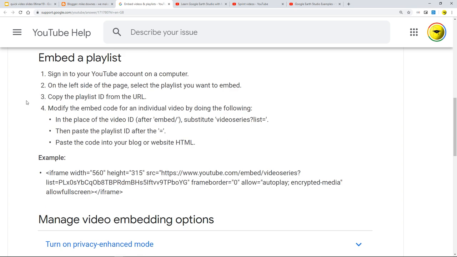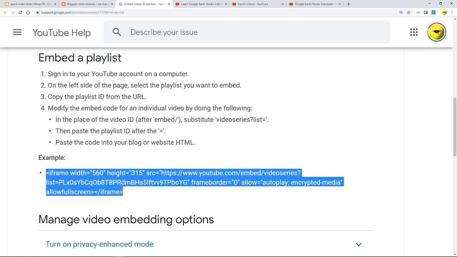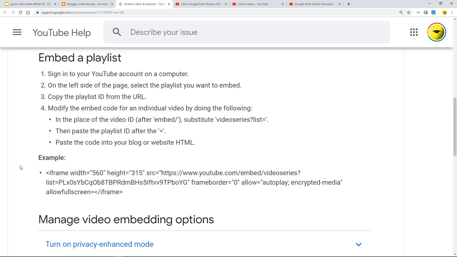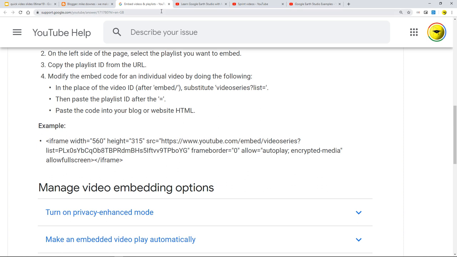And then to embed a playlist, and I'm going to read this to you: sign in, fair enough; on the left side select the playlist, fair enough; copy the playlist ID, which is that big long codey thing; modify the embed code, in the place of the video, then paste the code, and it ends up with the example that I have just given you. That's quite a bit of work, and it should be a lot easier than that.